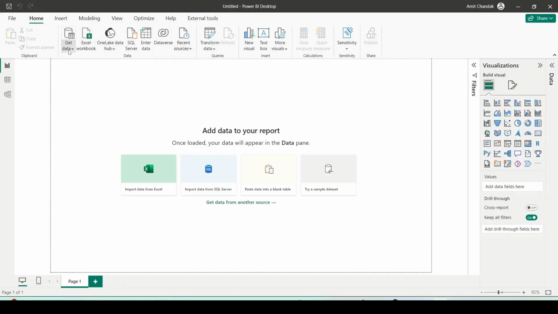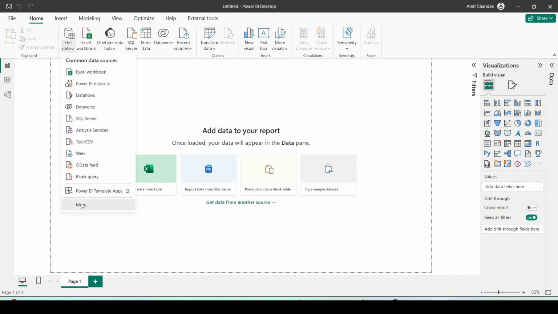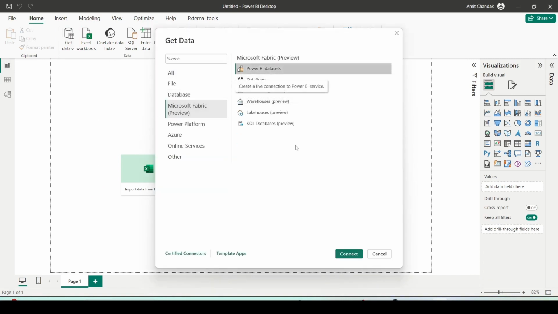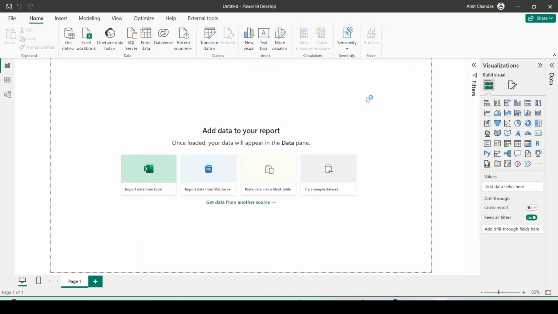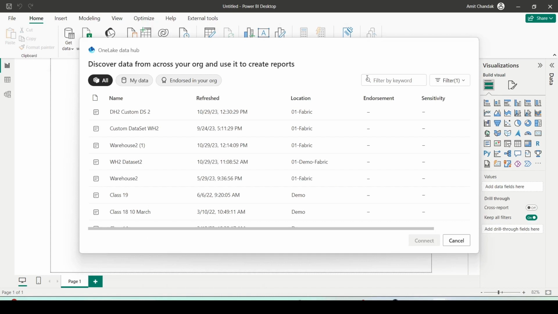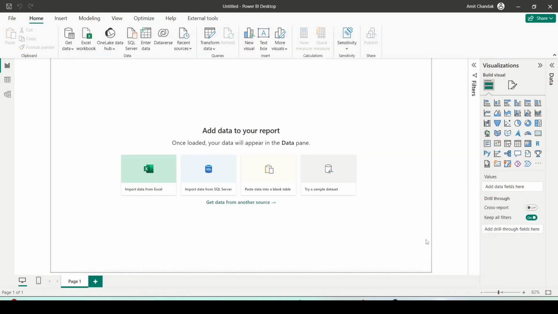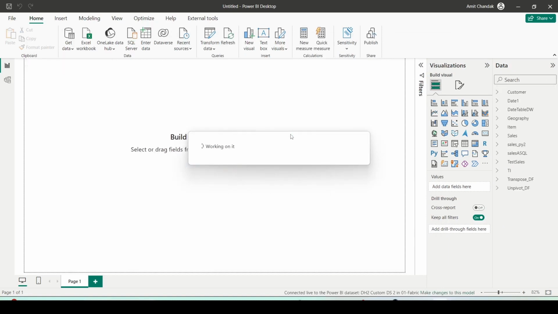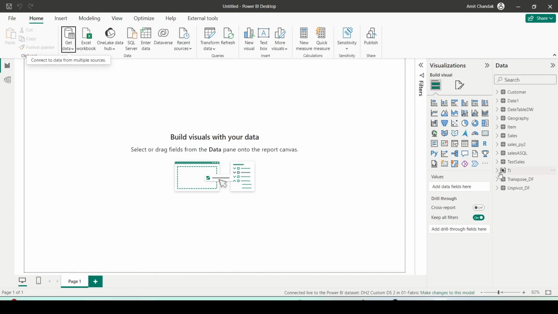and here I would like to connect with that dataset, custom dataset. To do so, I'll click on Get Data, More, Microsoft Fabric Dataset, and say Connect. I've already logged in into my organization account in Power BI Desktop, so I'm able to see my datasets. I'm able to see the custom dataset, DH2 custom DS2, which we are editing right now. Let me say Connect. I clicked on the Connect, and you can see that the model is loaded.